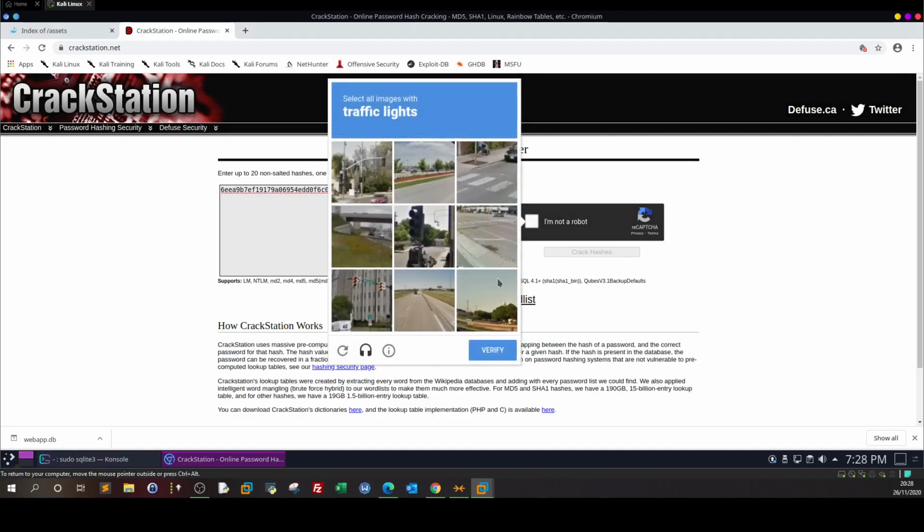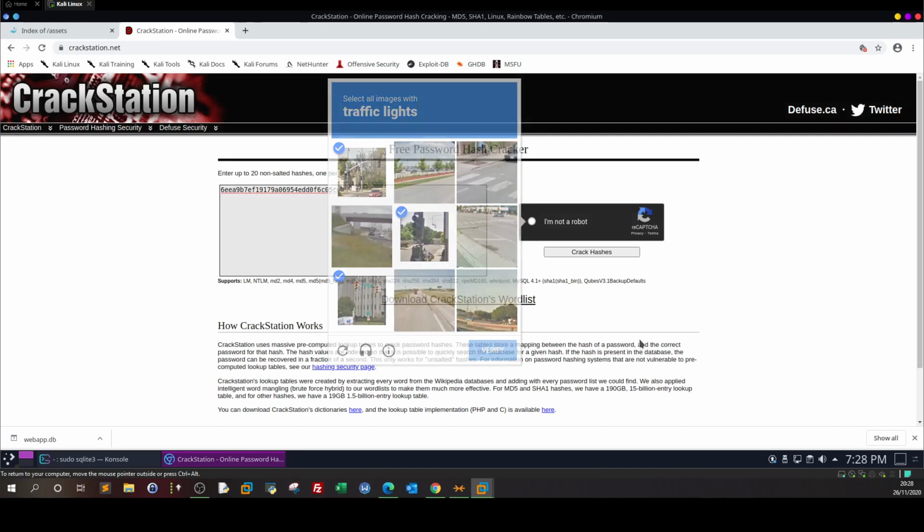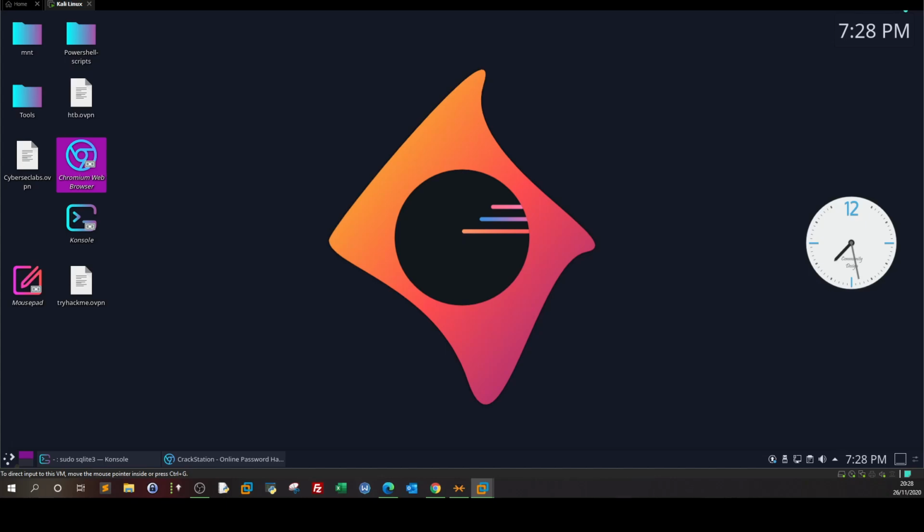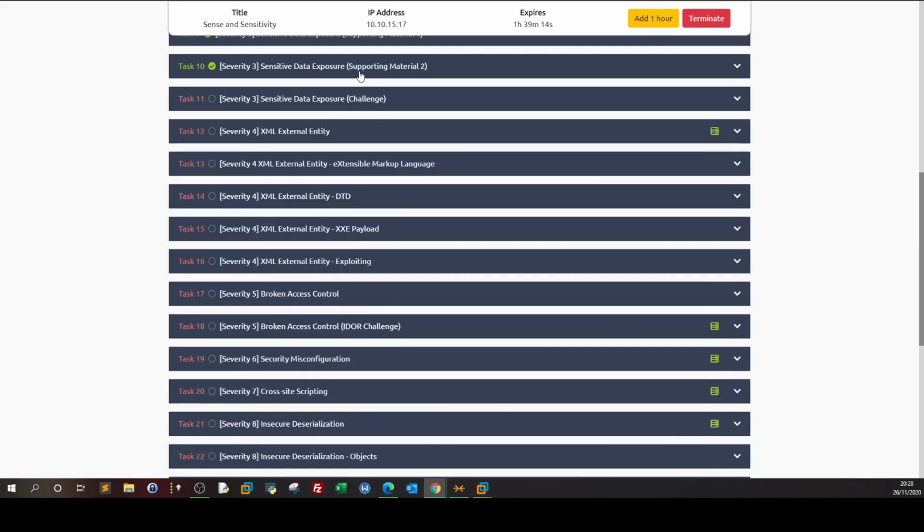I'm not a robot, traffic lights, 1, 2, 3. Yep. Crack hashes. Okay, so as you can see, it is in green, which means that the hash has been cracked. This is the result. We can continue on and crack the rest. Let's go now to TryHackMe and see the answers to the questions.